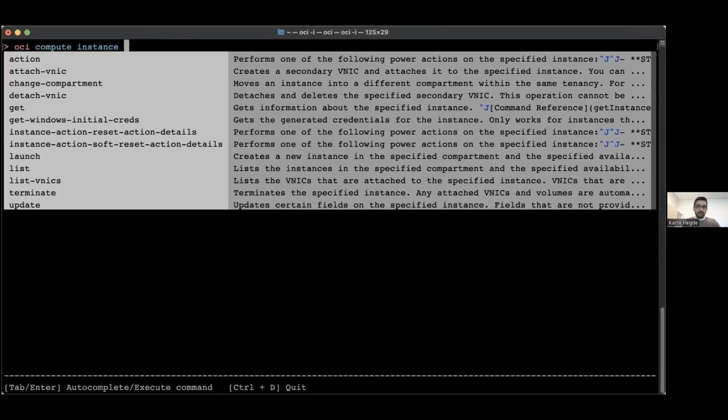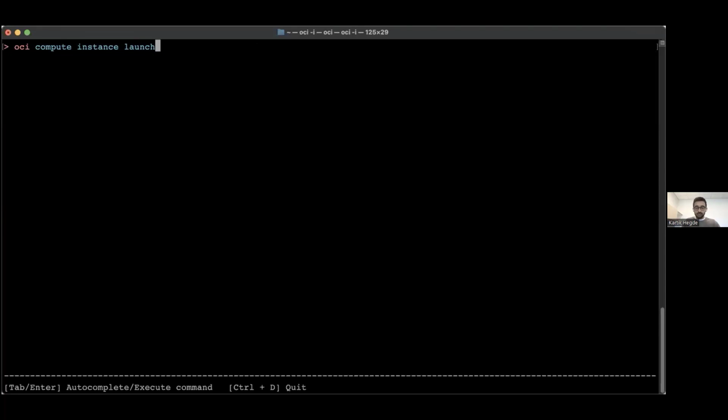Again, I hit space. Now I'm looking for what actions I can take on a compute instance. There are multiple options like action, you can attach your VNIC, you can get all the instances, or you can list all the instances, etc. In this specific case, I want to launch a compute instance on OCI. So I choose launch. Again, I hit enter. It auto completes that command for me.